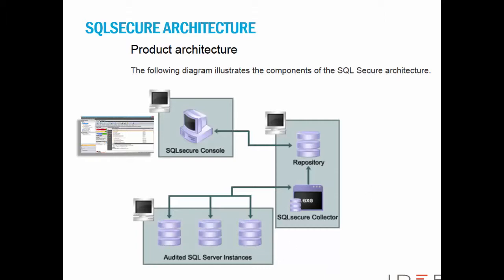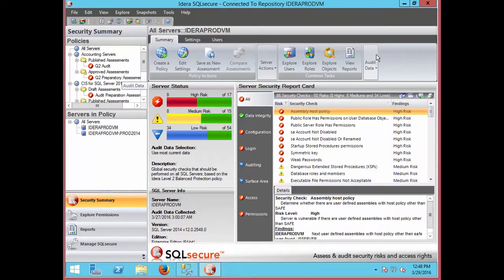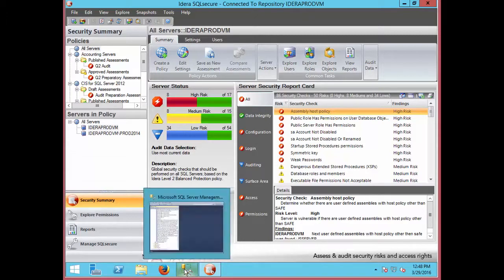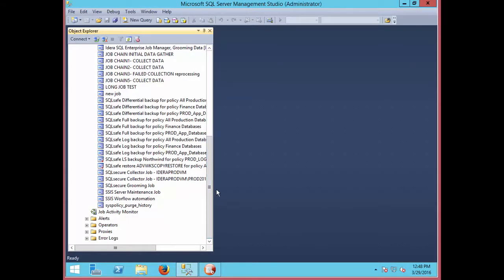So switching over to my machine, here we have SQL Secure up and running. Here's the console component that you use to manage SQL Secure. As far as the architecture goes, again, there are no services. However, within the SQL Server agent, you'll find some jobs that are labeled appropriately, and you can see SQL Secure collector job for my instance IDERA prod VM. I also have a collector job for IDERA prod VM prod 2014, and we also have the grooming job that is relevant to the process of clearing out or cleaning out snapshots that get older than X number of days. And you can hold on to those snapshots as long as you require for audit purposes.